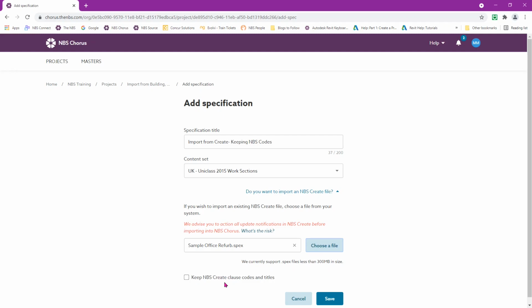So basically the codes are completely different for the equivalent content between Create and Chorus. Also between Create and Chorus, some of the clause titles for the equivalent content may differ. Now, for some ongoing projects, it may be desirable to retain the original NBS code and clause titles from Create, whereas for others, it may be more desirable to update the codes and clause titles to the Uniclass 2015 equivalents. So that is the purpose of this checkbox here.